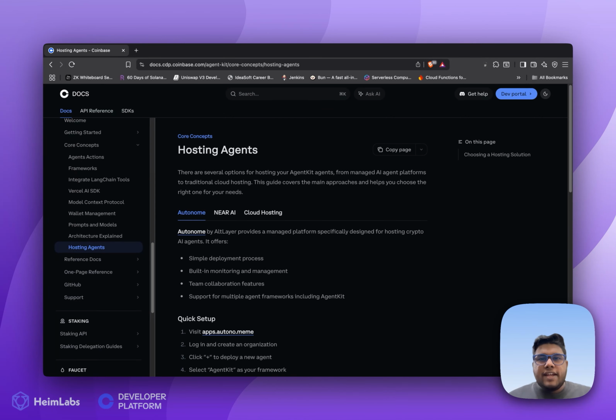You want to deploy an AI agent that can actually interact with blockchain networks, but where do you host it? Today, we are exploring all the real hosting options for Coinbase CDP Agent Kit. We'll cut through the confusion and outdated information to show you exactly how to get started with each one in 2025. So let's get started.